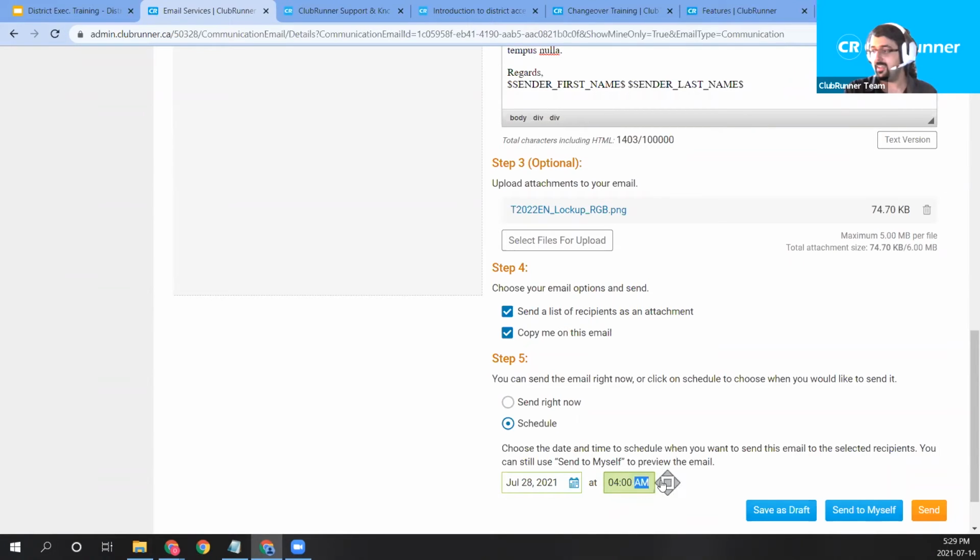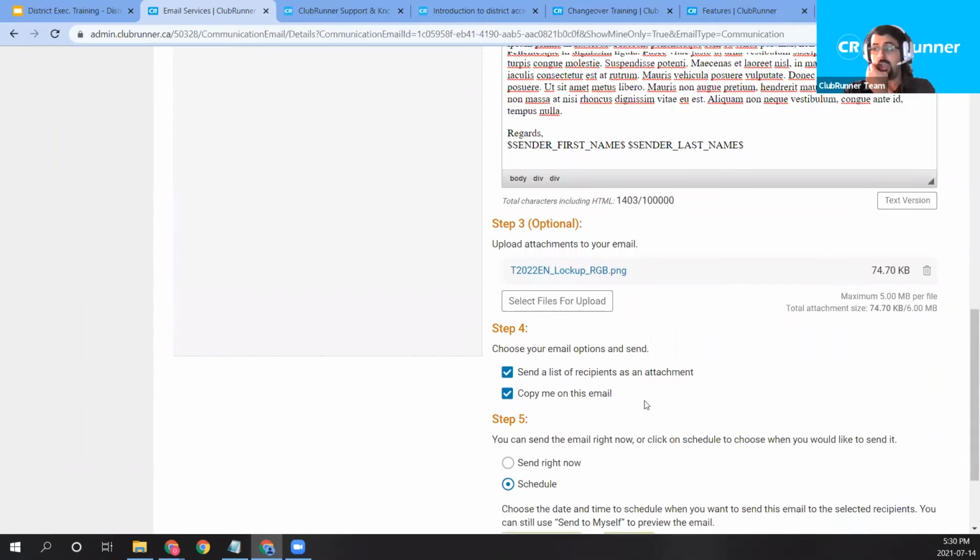Okay, so just keep that in mind. If you're struggling getting in a time by typing it in, you can use these arrows to just get that time. And let's go ahead and fix this to PM. Okay, I'm not going to schedule it.